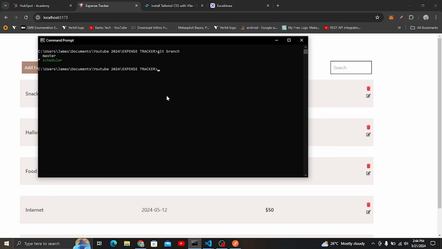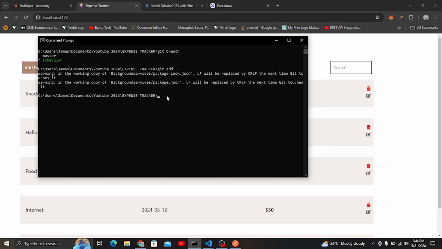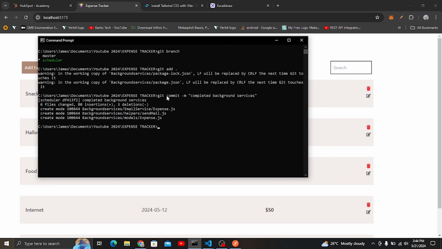So let's do that. First I'm going to add all the files that we added. So git add, and then you can add all the files and changes that you have done. The other thing is to make sure that you commit the changes. So git commit and then -m here. Let's call this completed background services, like that. And then when I commit, I can push.